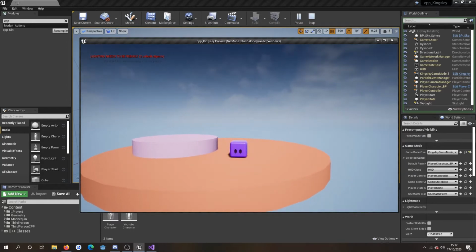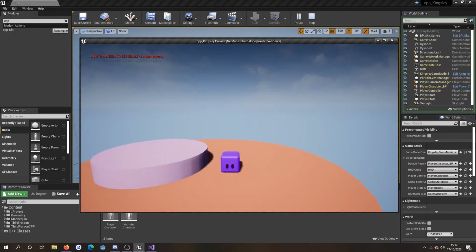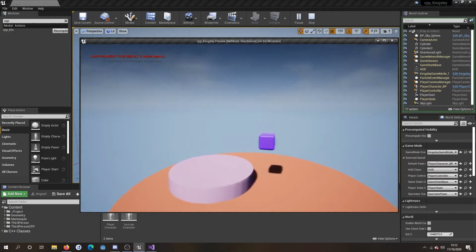So this is a jump, so I'm just going to tap the spacebar. And now I'm going to hold the spacebar. Oh yeah. So as you can see, it's pretty good. It feels really responsive. This is what we want our jump to be.